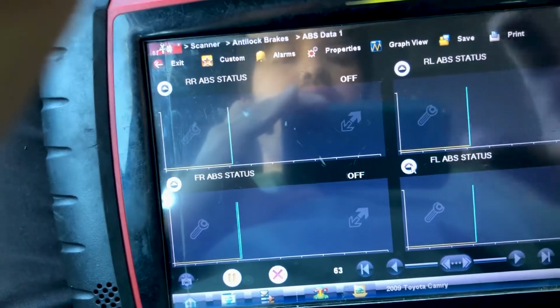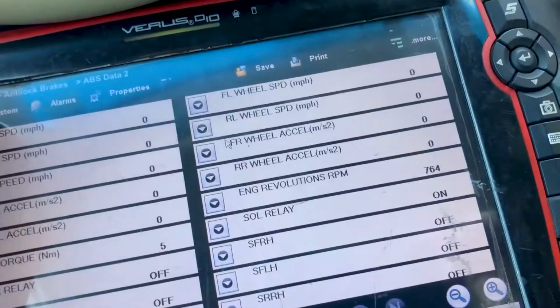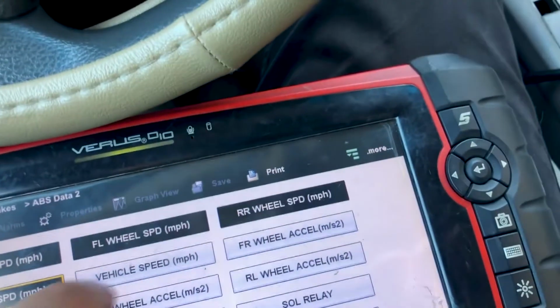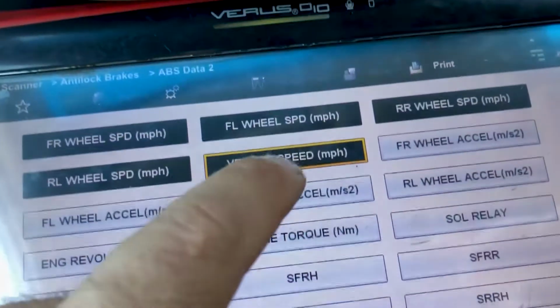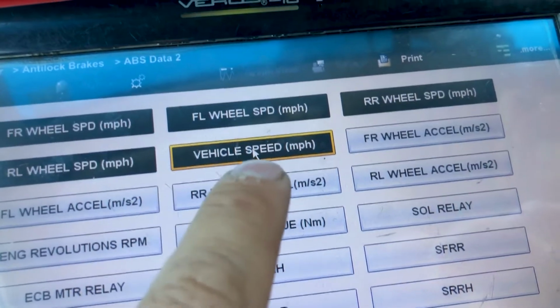And it might be you have one of these bad, or you have a sensor problem. Oh yeah, that's right there. These are a speed sensor, front left. Okay, vehicle speed. This is really important too. You need to have this mile per hour vehicle speed.